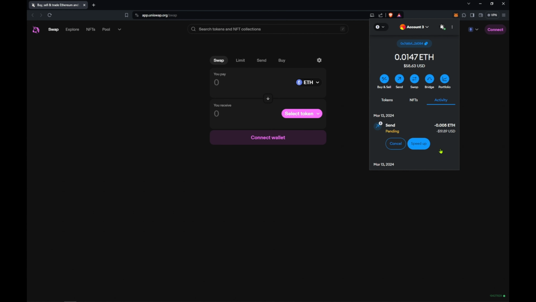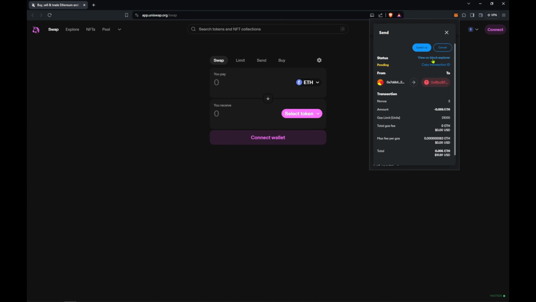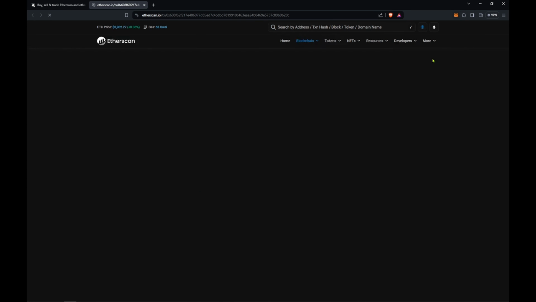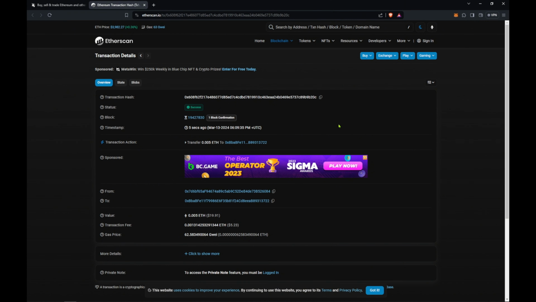Let me show you what that looks like on the public ledger. My transaction is now listed under my activity. If I click it, it will then give me a link to view it on the Block Explorer. This website reveals the Ethereum public ledger. That means even you can see this transaction if you wanted to.